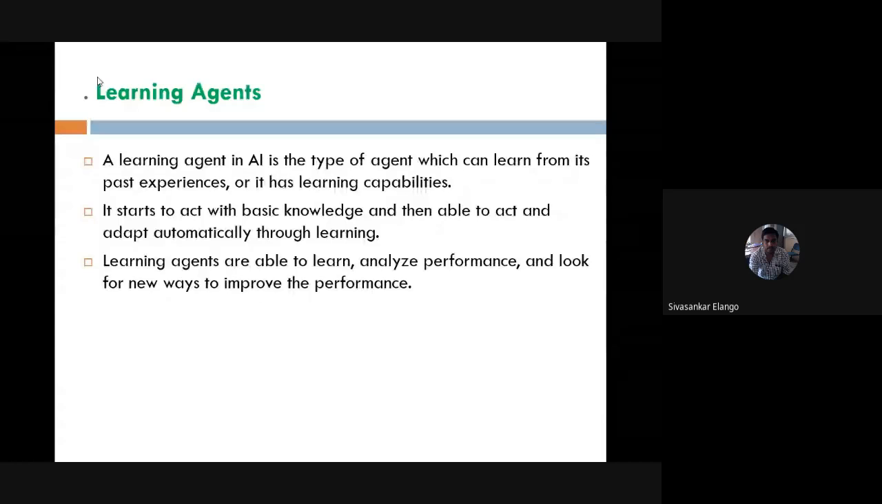Right. So now most of the intelligent agents developed are of this type, the learning agent. We will be building and deploying an agent with some basic capabilities. The agent should be able to learn from the environment or from its past experience, and then it should be able to improve its performance based on learning. Then it's known as a learning agent.